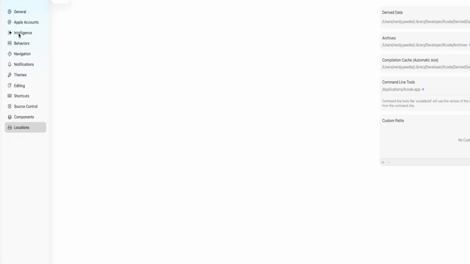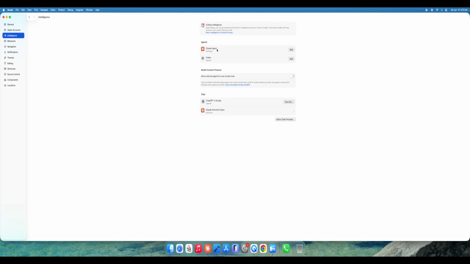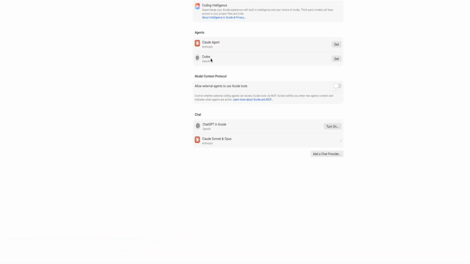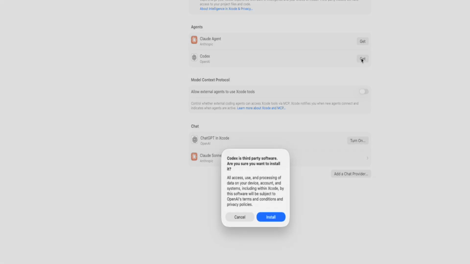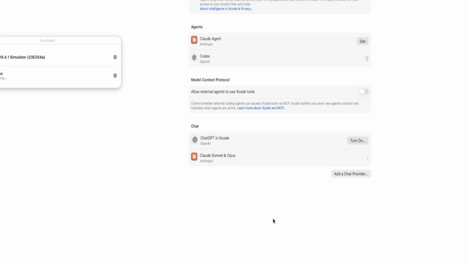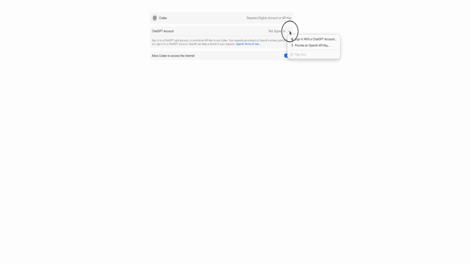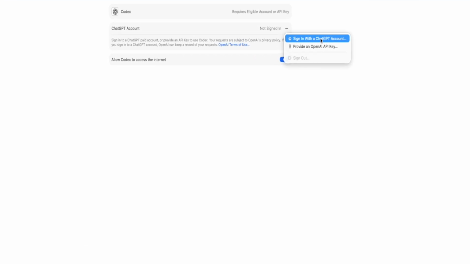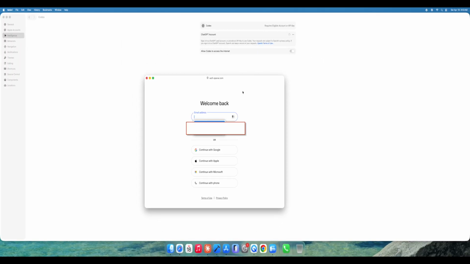You will see Intelligence here. Just hit Intelligence and go over to where you have Cloud Agent and Codex. Go to the one that says Codex OpenAI, hit get, install, and when that's done installing, boom, that was pretty fast. Just go over to these three dots or ellipsis and then hit sign in with a ChatGPT account.